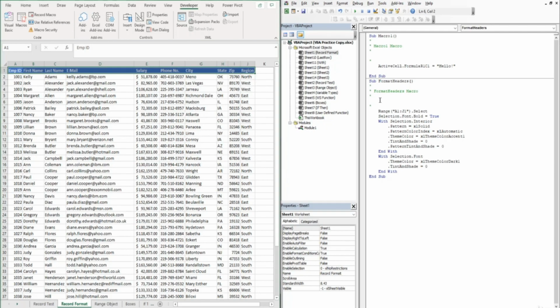our VB editor, we see our macro name, which is Format Headers, and then everything that it recorded. Now at first glance, reading this code can be very complex, and you might not even know what certain things mean. But if we look closely, we can see that this code selects the range of A1 to J1, which is our header row, and with our selection, it changed the font to bold.